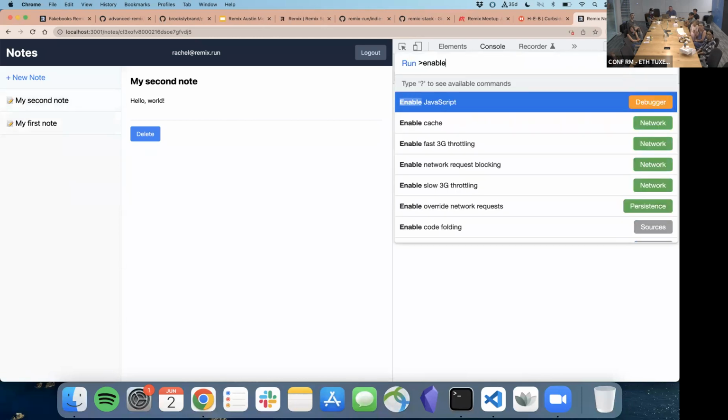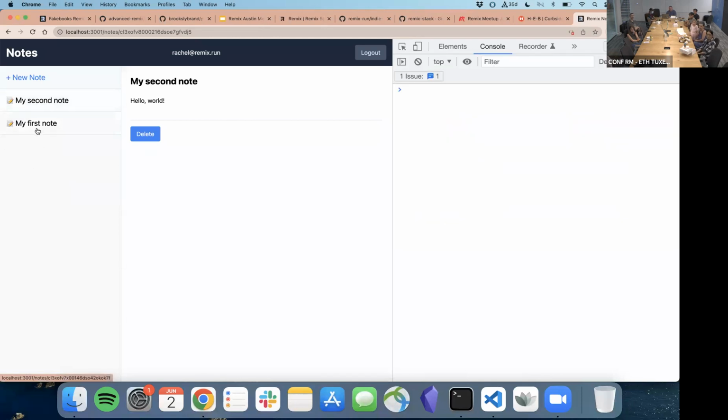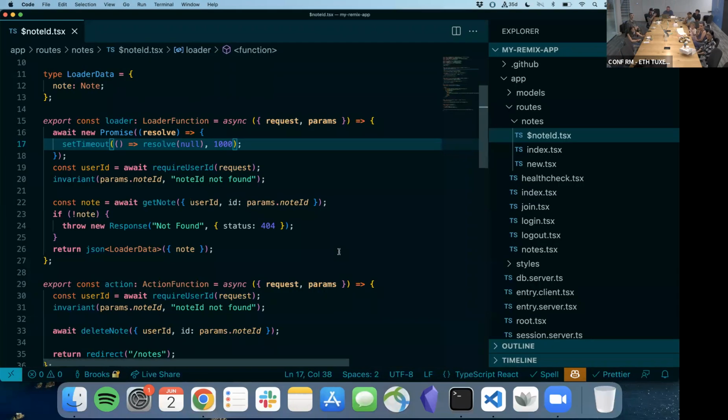I'm gonna go back to enabling JavaScript, and give this a refresh just to make sure. Go to my second note. No pending indication, no indication whatsoever that we're changing. We have just made things worse with JavaScript, essentially. So let's never use JavaScript again, right? Just kidding. Okay, so what we're gonna do is we're going to progressively enhance this, right? So how do we do that?